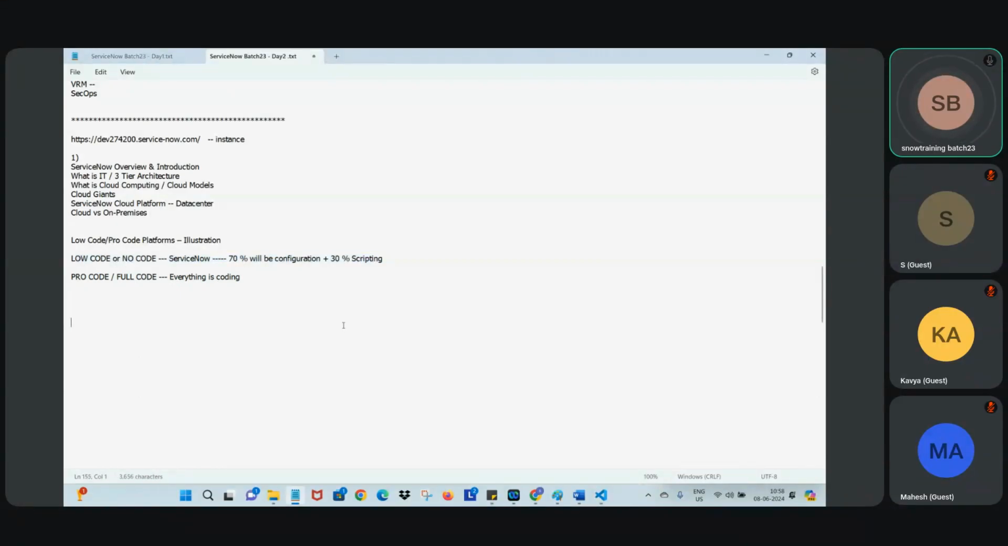No code means the platforms where you can configure 70% and then 30% will be your coding. ServiceNow calls this 70% configuration by a fancy word, OOTB. OOTB means out of the box. Anything which is configurable is out of the box. Anything which is not achieved using OOTB is called a custom solution.